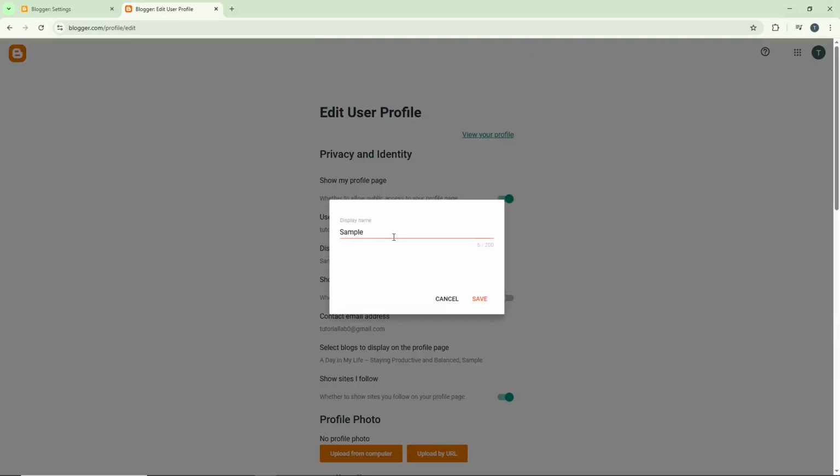Now you can input your new display name, type in whatever name you'd like to use, whether it's your full name, a nickname, or your brand name. This is your chance to present yourself exactly how you want your audience to see you.